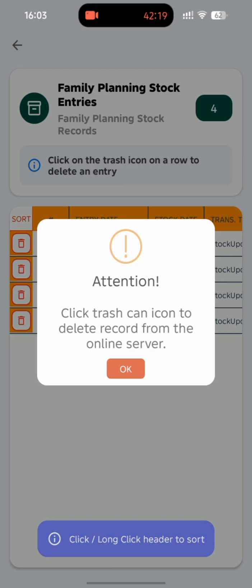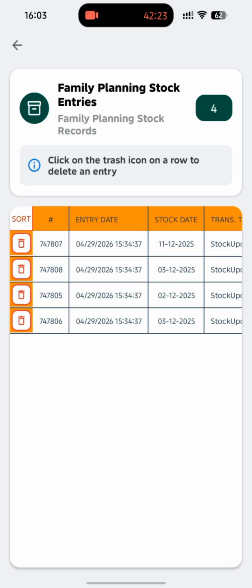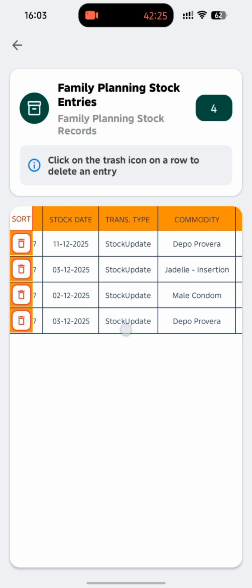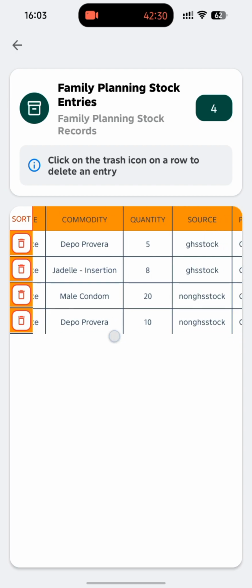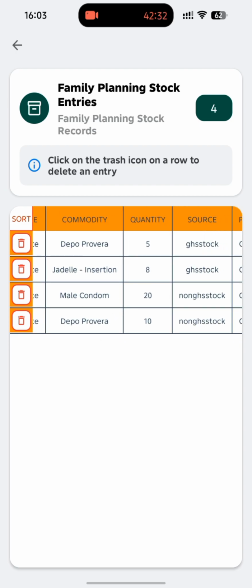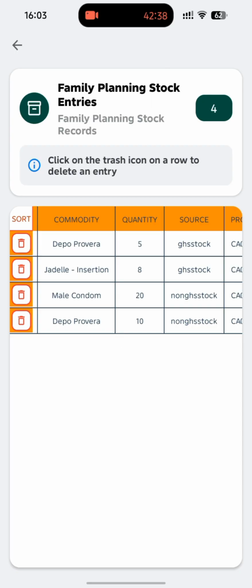Click trash. Then I come to delete report from online server. Okay. So we had this, our stock. We had Jadel, we had Depo 5. Depo 5 is from Ghana Health Service. Then there's one not from Ghana Health Service. You have condom too. Now I want to delete the Depo 5 for Ghana Health Service. It was a wrong entry. So I just click on the delete beside that commodity.